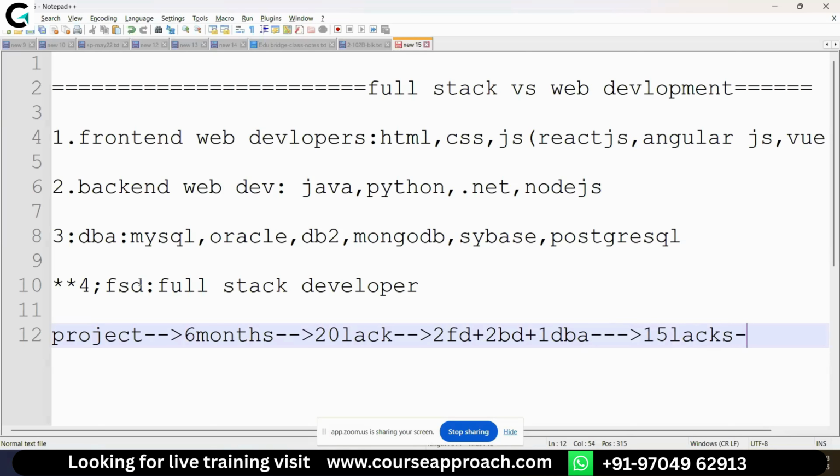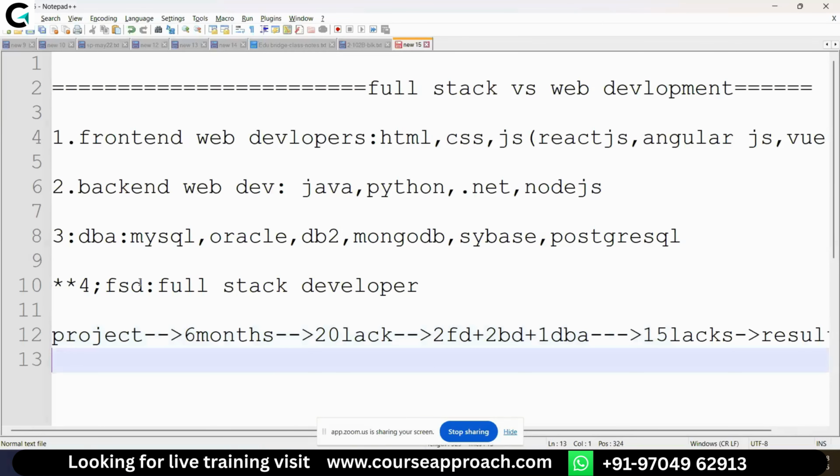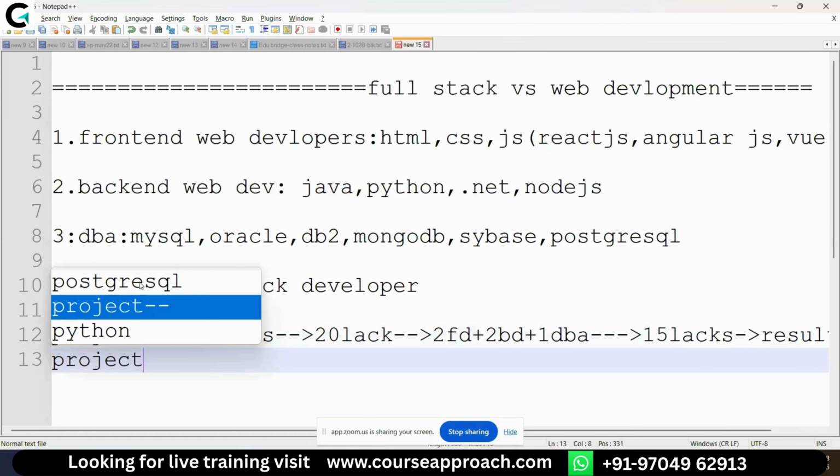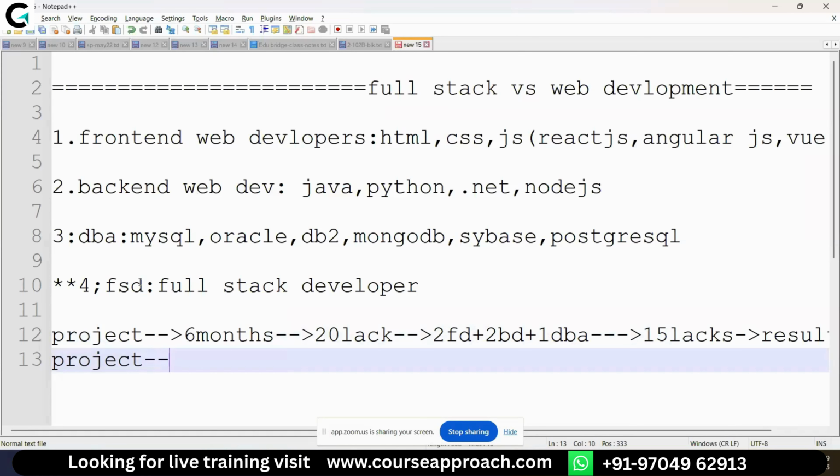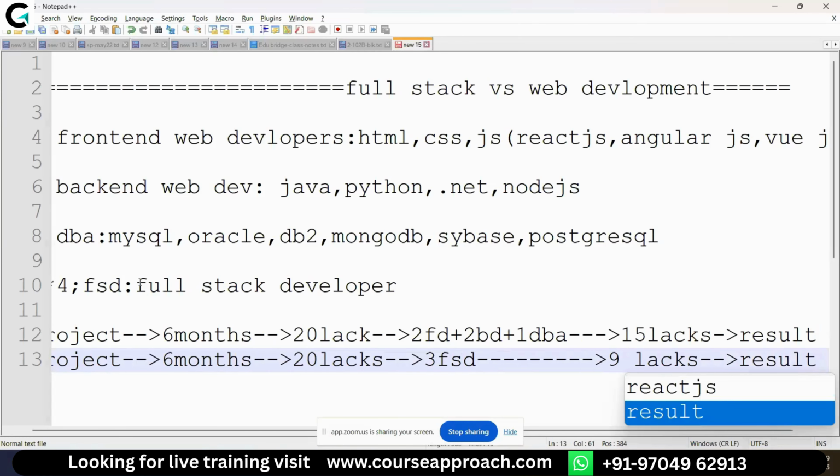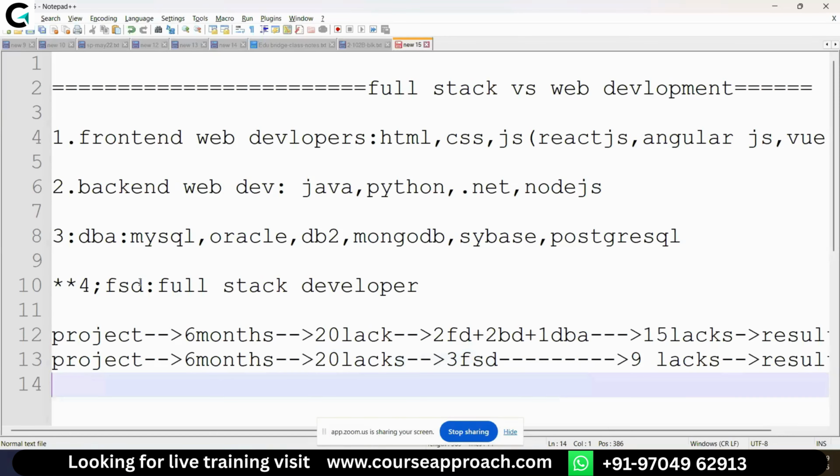Finally I got the project. The same requirement, the same project, the same time, 6 months, the same amount, 20 lakhs, and I recruited only three FSD developers. Now I spent only 9 lakhs, and I got the same result. Then what is the benefit of these two things? What is the difference between them?